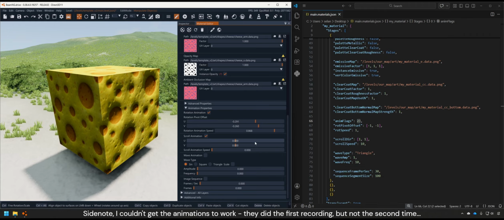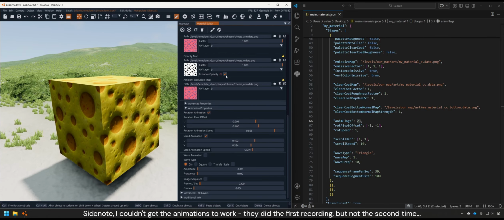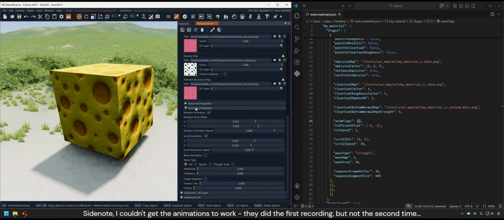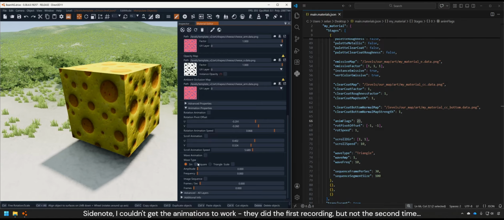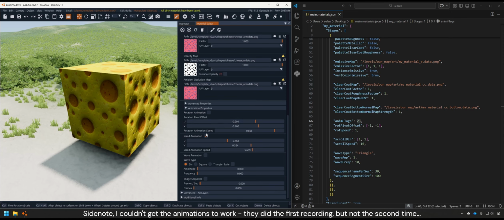Next is scroll animation. This linearly shifts the UV coordinates over time. You can check the box to enable, and then you can set the scroll direction, which is -1 to 1. Some examples of this would be 1, 0 is horizontal scroll, 0, 1 is vertical, or 1, 1 is diagonal. Next, we can set the speed. This is a 0 to 10 value, self-explanatory.